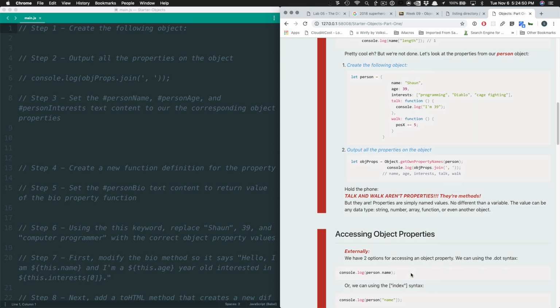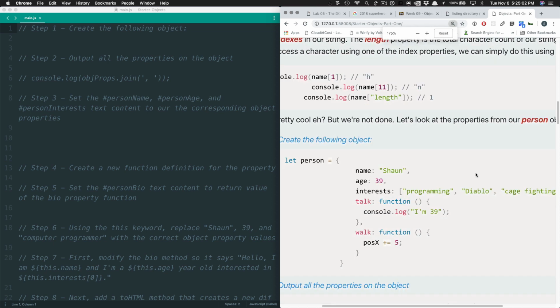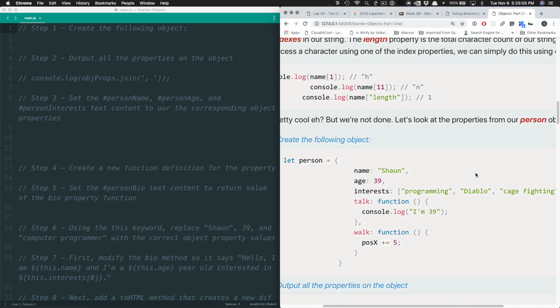So pretty cool, but we're not done yet. Let's look at properties from our person object that we created the other day. We have multiple properties. I'm going to zoom in a little bit. We have name, age, interests, and like I said, these, even though they're function definitions, are properties, right? We have a property called talk that has a function definition, and we have a property called walk that also has a function definition in it. So in total, we have 6 properties as a part of that object.